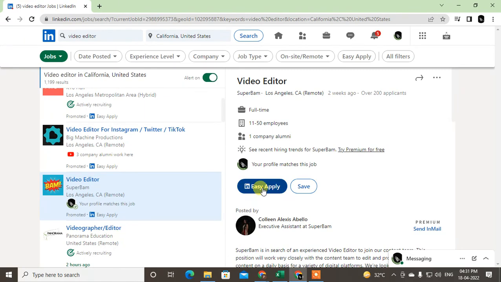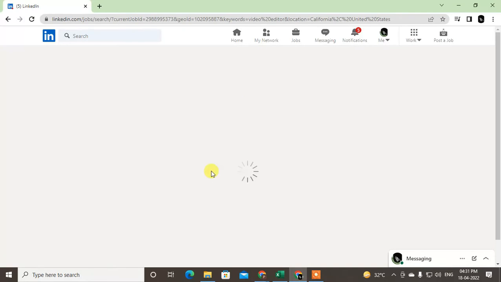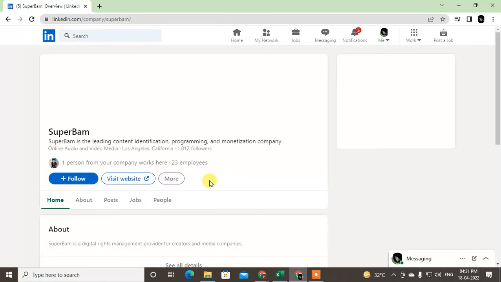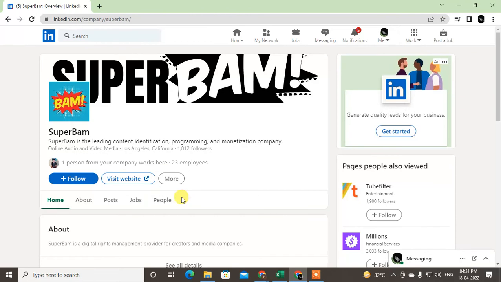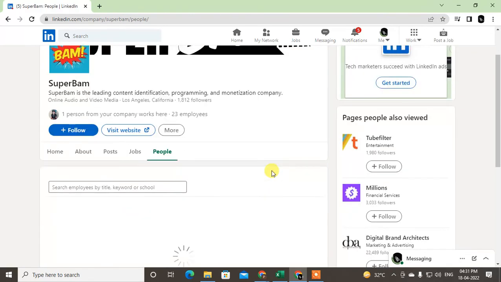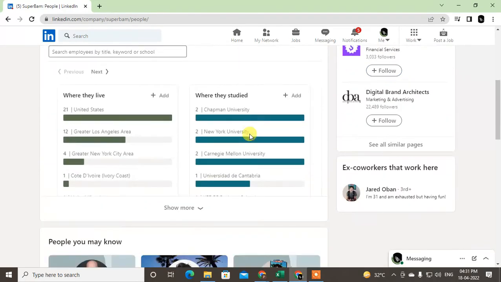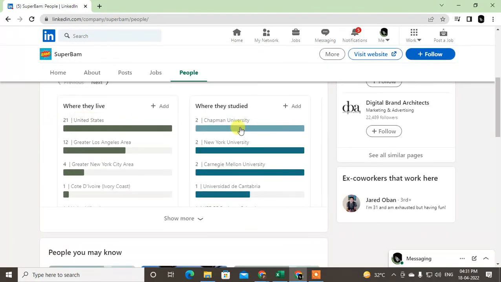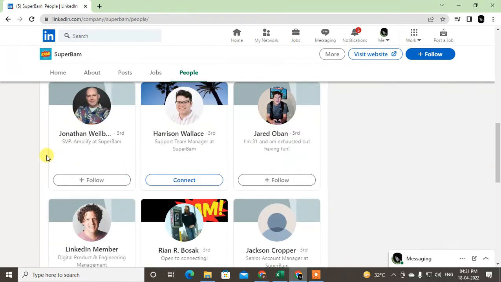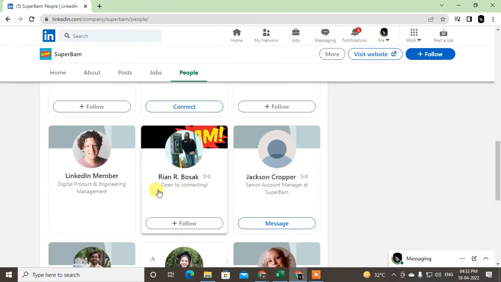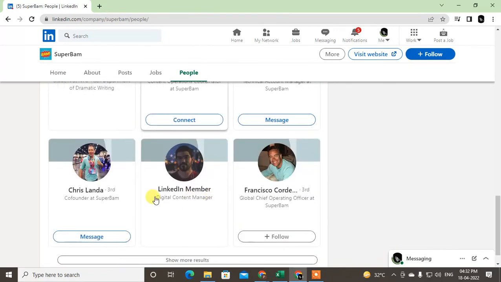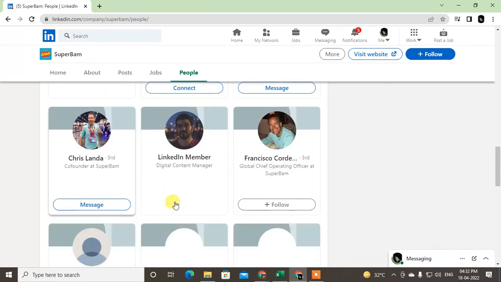Now what you can do is apply or save the job, or you can directly connect with this company's recruiter. How can you connect? Go to the company page, and here go to People. You will see all the people who work with this company, and you can find people by location, city, and country. Here you can see the people working with this company. You have to find the HR from this company.